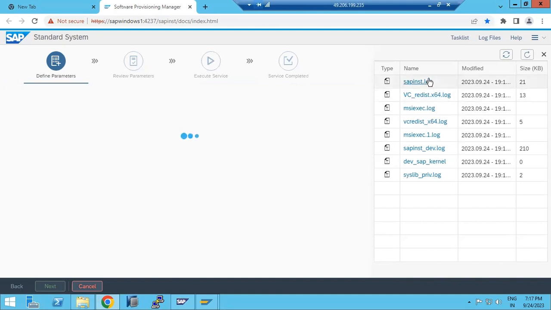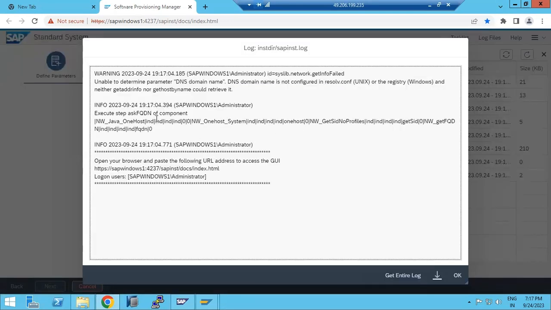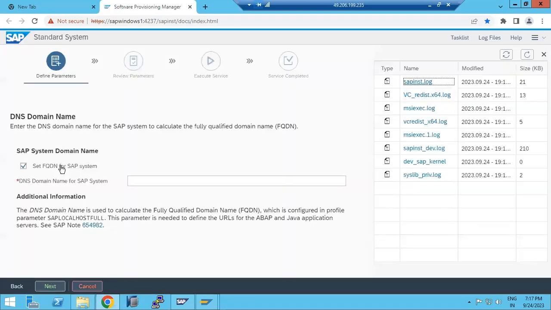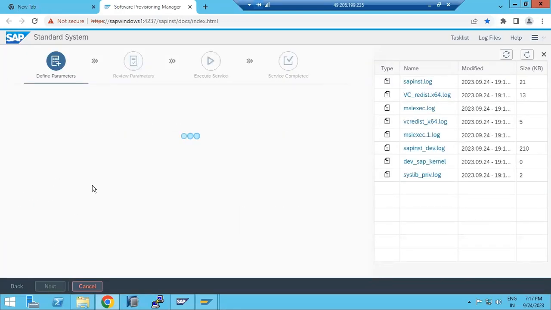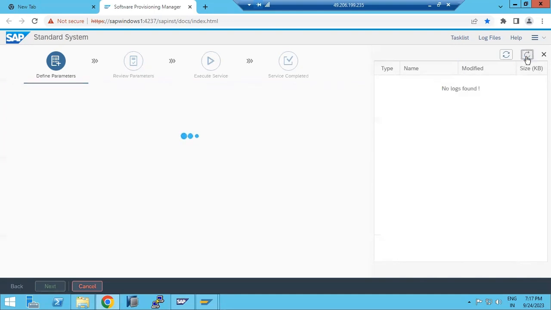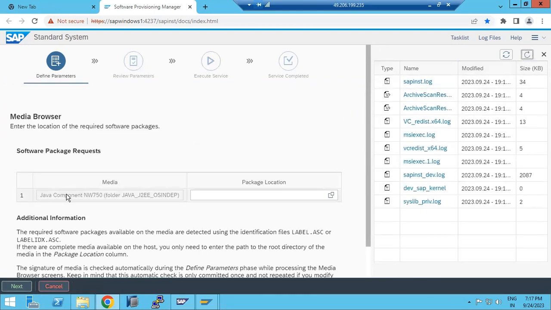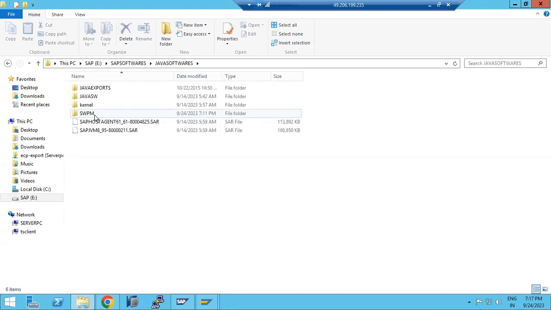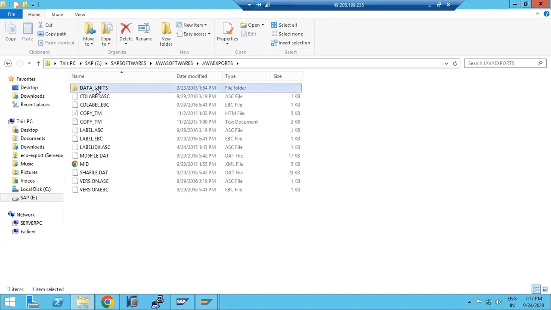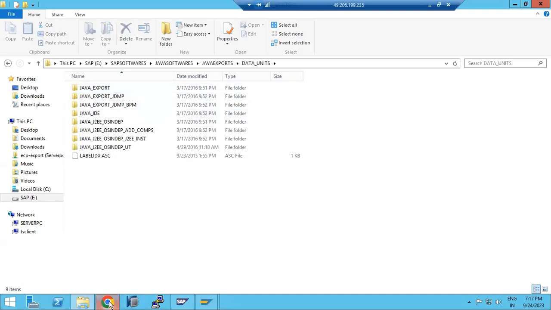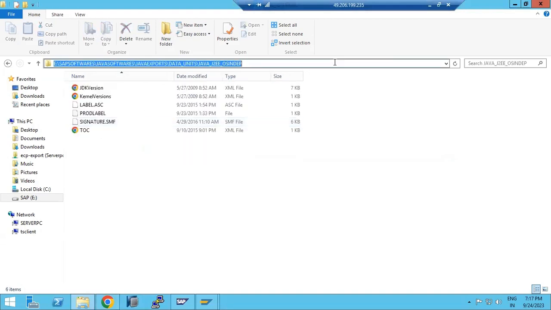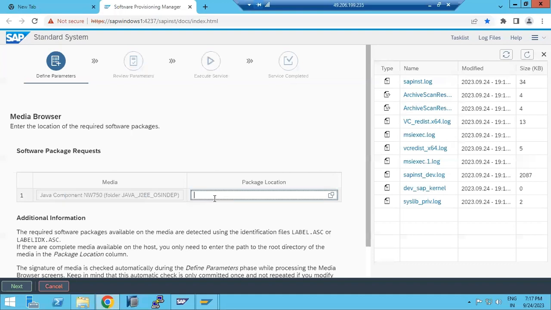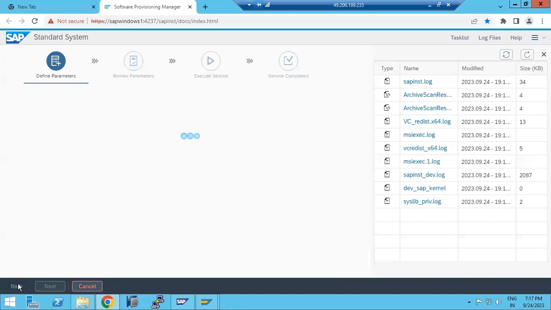So here I can check the SAP log file, right? Just click on the uncheck button, click on the OK button. Domain name configuration is not required here. Then the Java components folder, OS, DEP, same as in the installation. In the installation time, the same kind of things we have to provide here. So OS, DEP, this location we have to give here, right? So just click on the OK button.